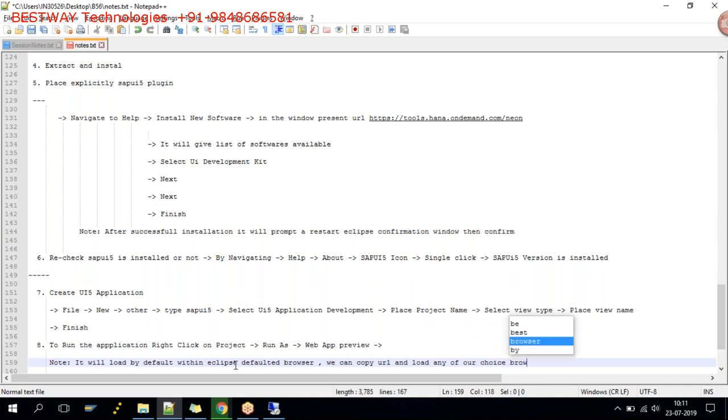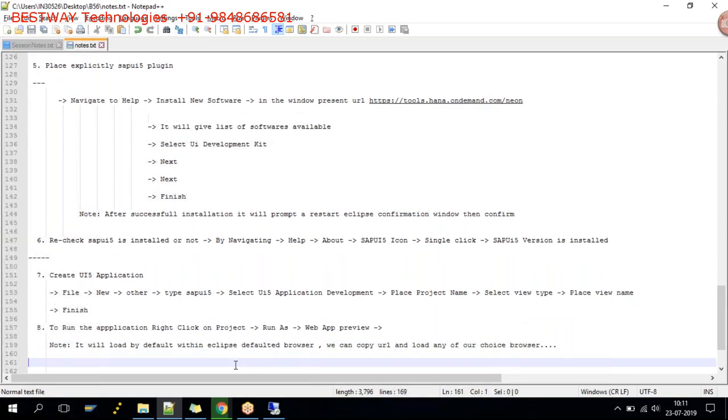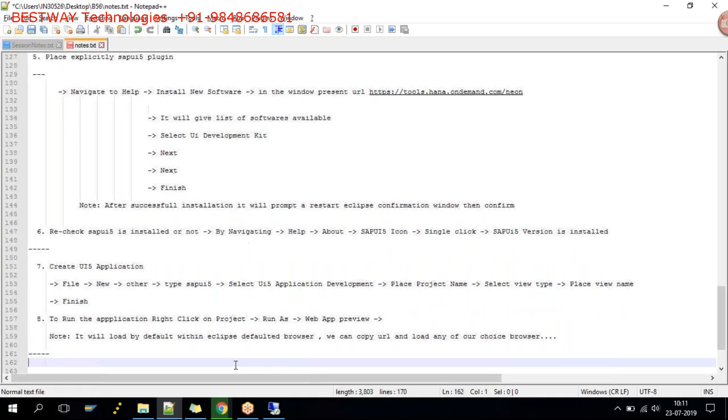So that way you can confirm that your UI5 application development has started in your Eclipse environment. So these are the steps you need to do the first time you do your UI5 application development, whether it is Eclipse or even HANA Studio. So these are the steps you have to follow.